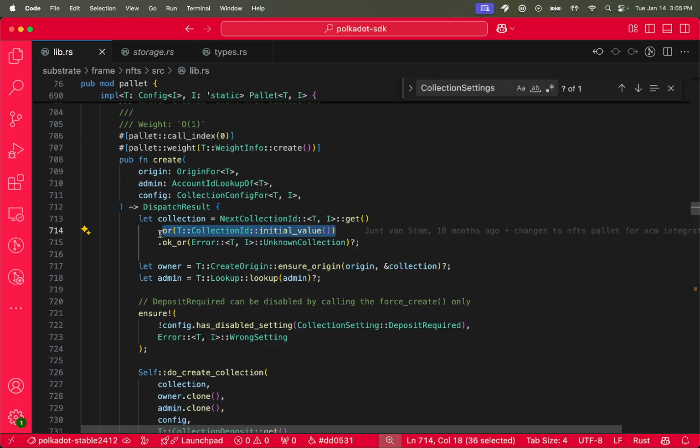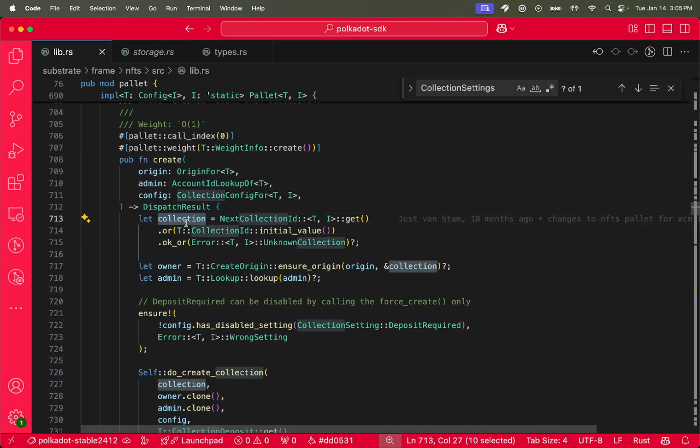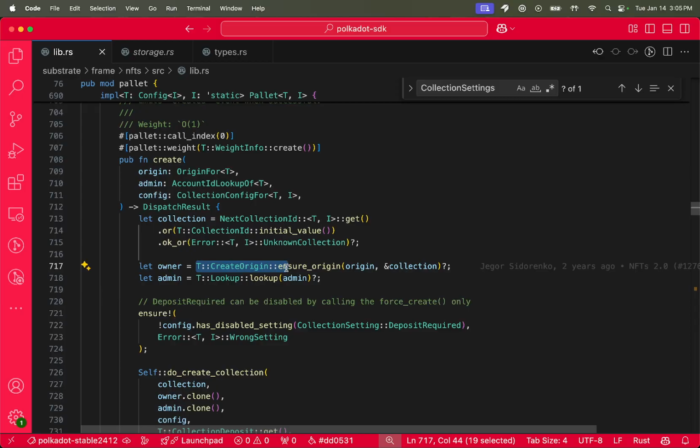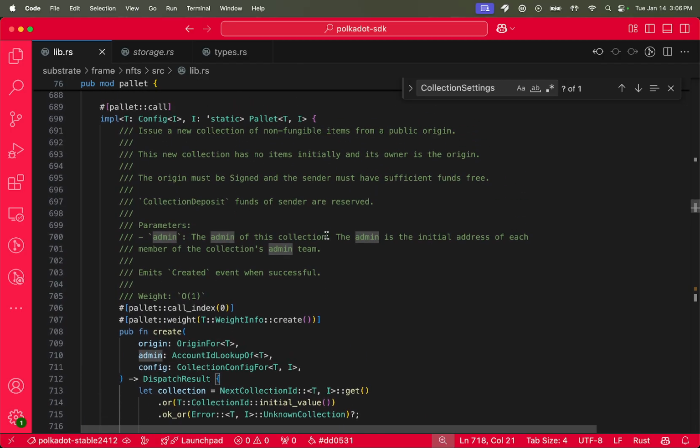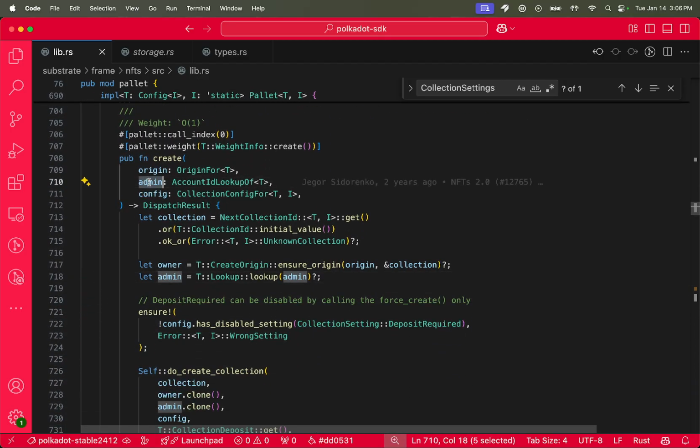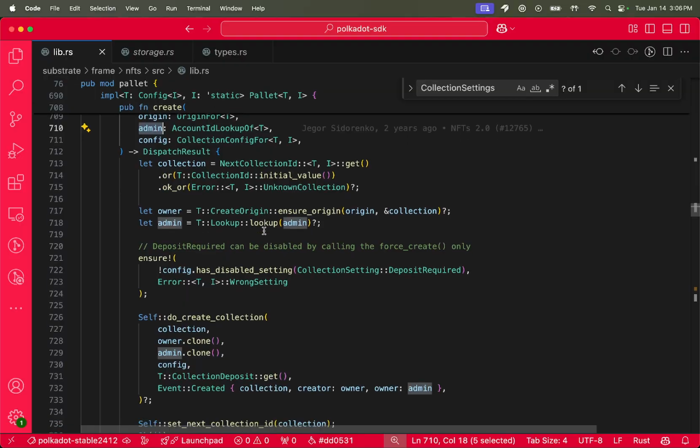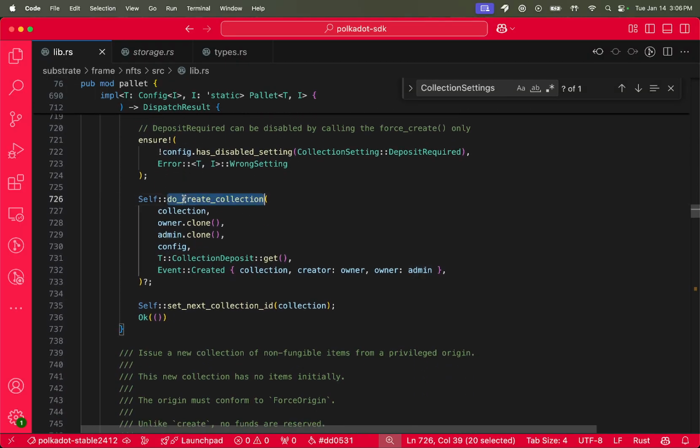So that's there. So we're creating the collection ID, creating the collection. We're ensuring that the owner has the privileges to create, right? Otherwise, you can't create. And then admin. So we pass in the admin here, who's going to be the admin of the collection. We pass it in some account ID. So then finally, we call do_create_collection.